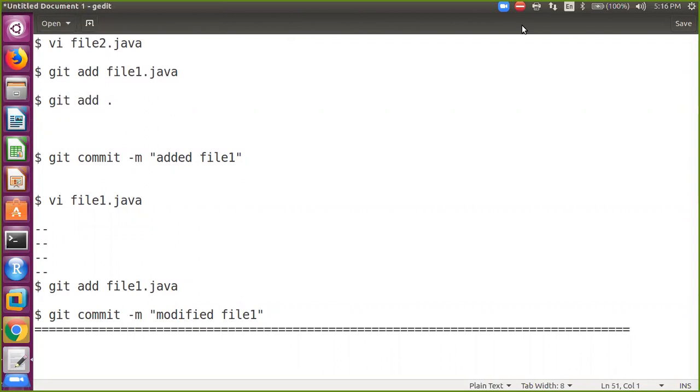Now, so what is the second way of doing? What is the second way of doing? What, Madhuri? If we create a new file, only git add, not mention the file name? No.